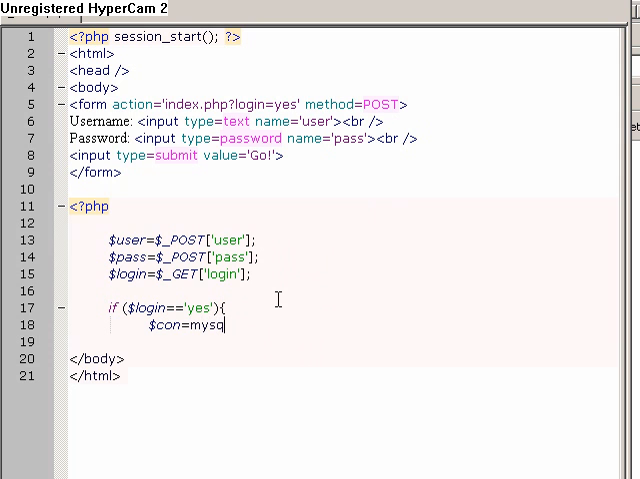Once you've done that, mysql_connect to 192.168.0.4. That's the SQL server address, then the username, and that's the password. Because I don't have a password assigned to the test account, I leave that blank.